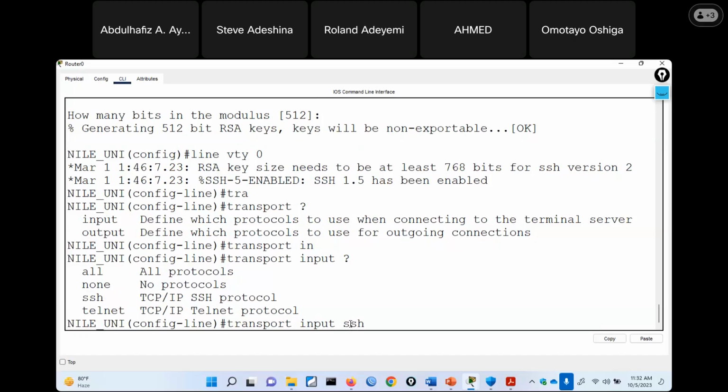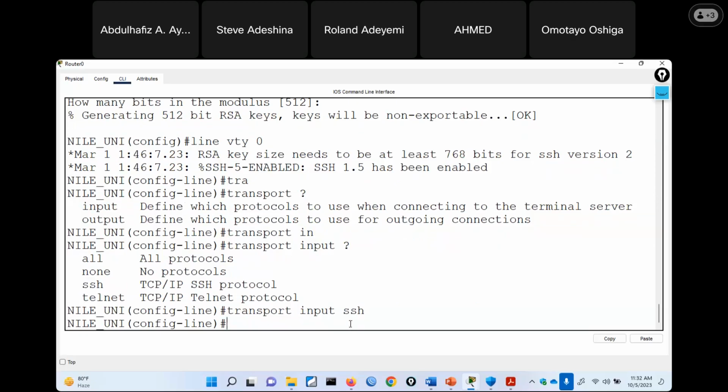It must be SSH because that is good for your security. So I will say transport input SSH. I will hit enter. Transport input SSH. Then the last thing is to say login local. What are we saying login local?